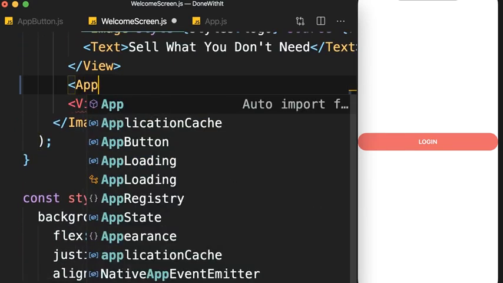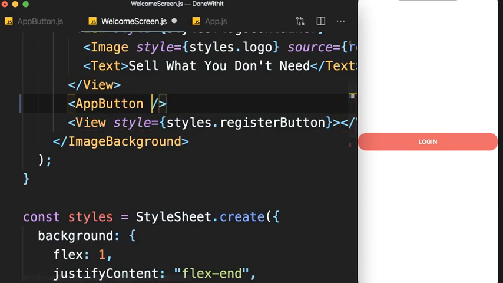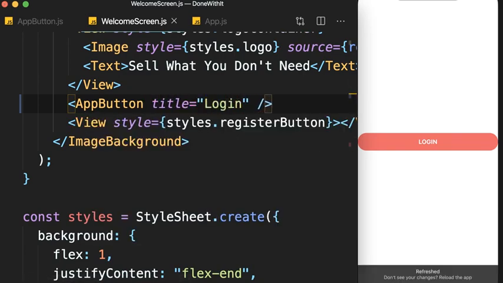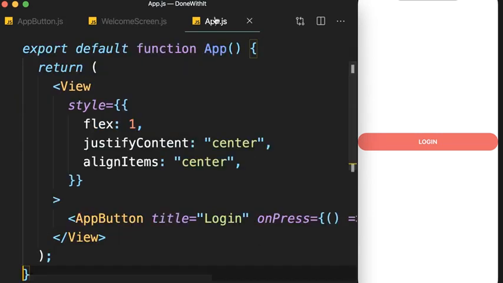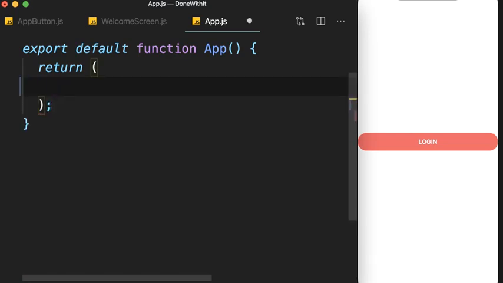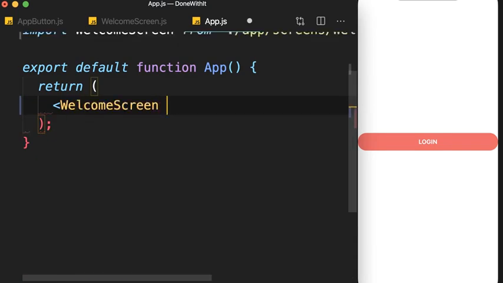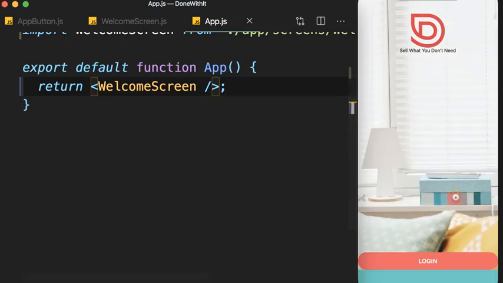Here, let's add an app button. And we set its title to login. Save. Now we need to bring back the welcome screen. So we go to app.js and replace this expression with welcome screen. So here's our welcome screen.